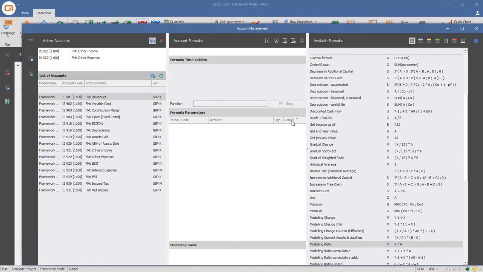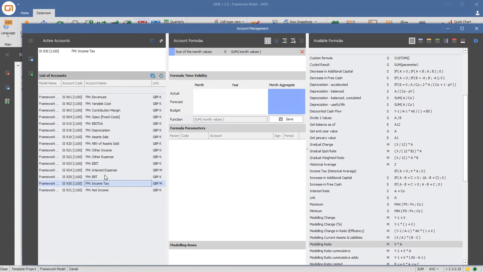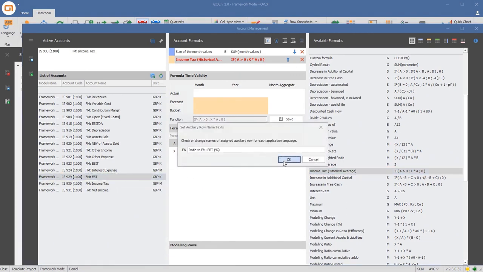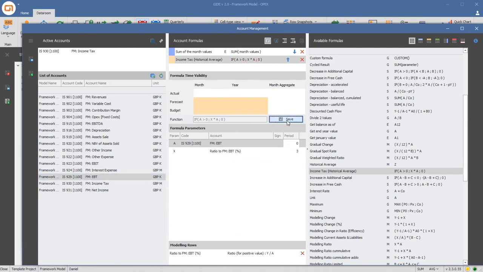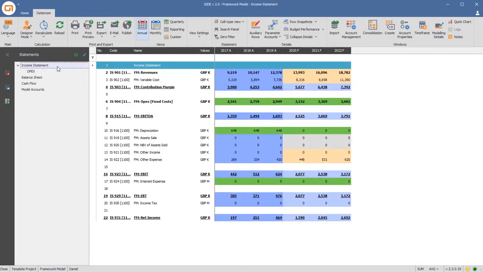The next one is income tax. Deactivate multi-account mode, find the income tax and double-click. For income tax, we choose the income tax formula, which is mathematically the variant of a simple ratio, except that it is calculated only if the denominator is positive. The denominator in this case is profit before tax. Confirm the name of the auxiliary row and press save. A quick glance to the income statement confirms that a full income statement is calculated, except where no data or formulas are applied yet.